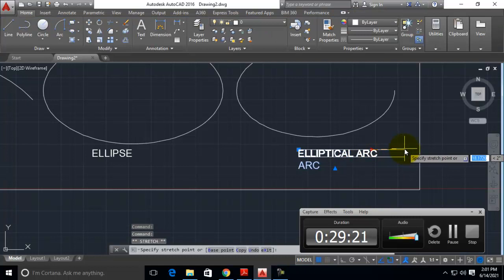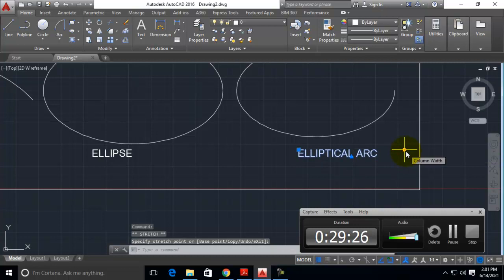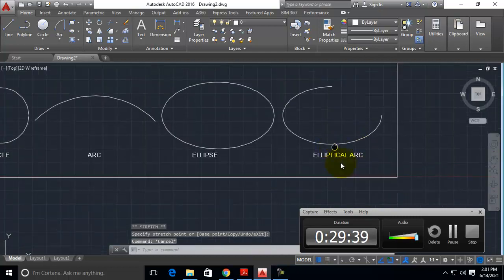Change it in such a way that elliptical arc comes in a single line by clicking and dragging at the arrow available at the end of the text box. Now we have completed. Move it also slightly so that it will be positioned at the center. Now we have completed all the diagrams.